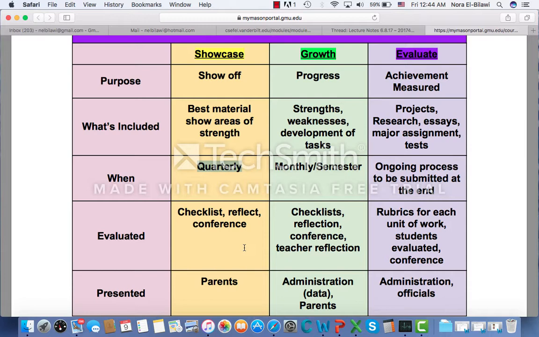It's usually evaluated by first having students fill out a checklist of things that they had to cover and whether it's covered or not. Then students reflect on their work, and then they conference with the teacher to get constructive feedback on how well they did. There's no talk about errors as much in the showcase, but more of the things that the teacher liked the most about the process, and the areas where they shined the most.